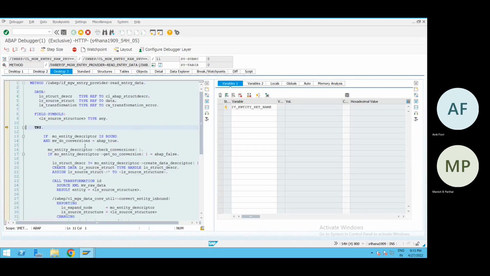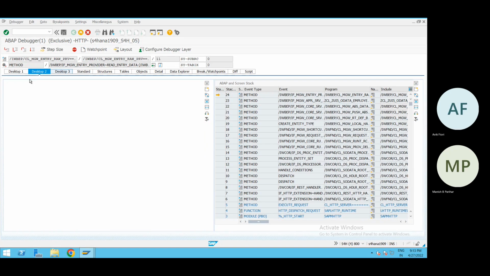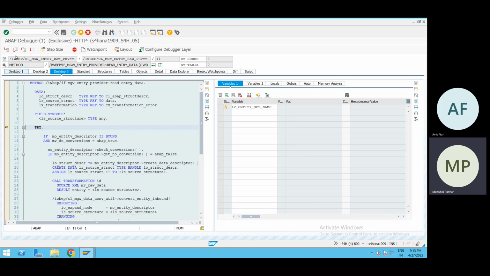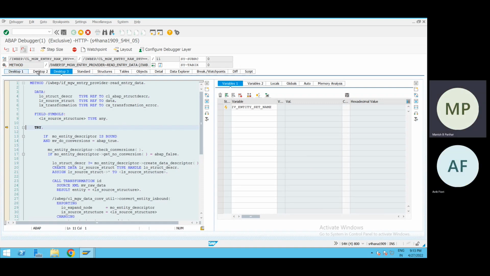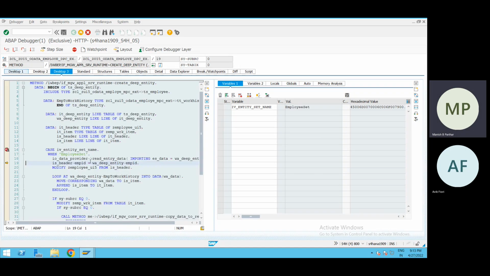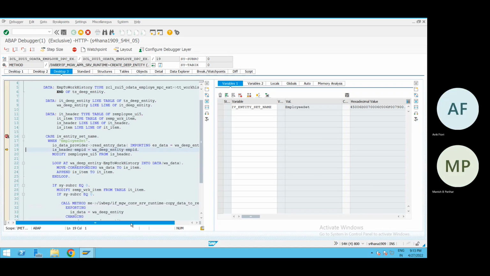I will just put a breakpoint here. You can press F7. F7 or there is a button after. Sorry, I'm not good at this. No problem. Okay, fine. So now inside this deep entity, we have this employee ID 9.